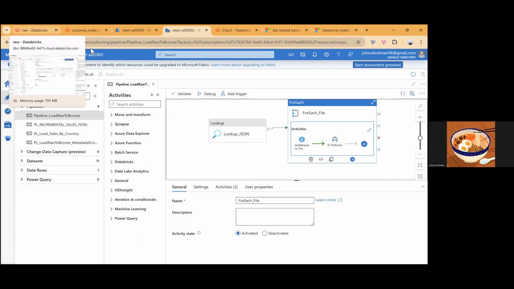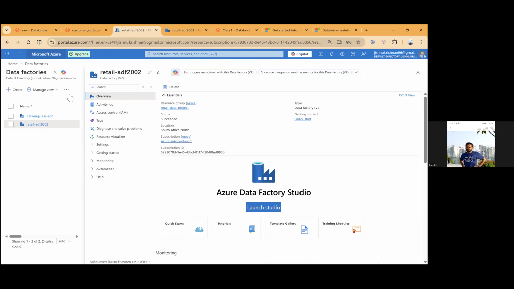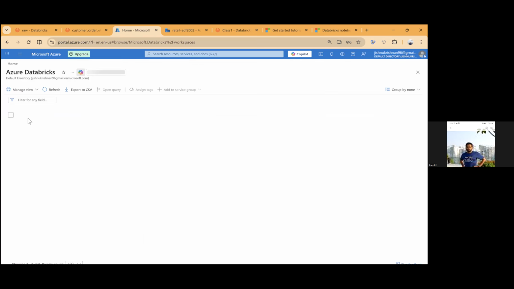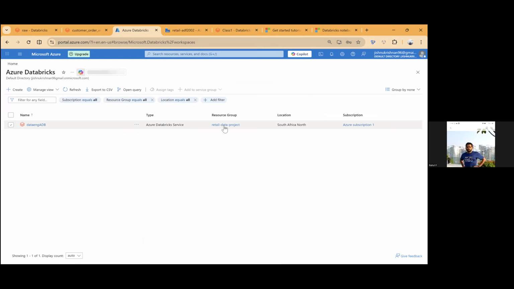Okay, for now what I'm going to do is kill the cluster, whatever Databricks I've opened up. Otherwise it might run overnight. Maybe it will cost something. So I will delete it.